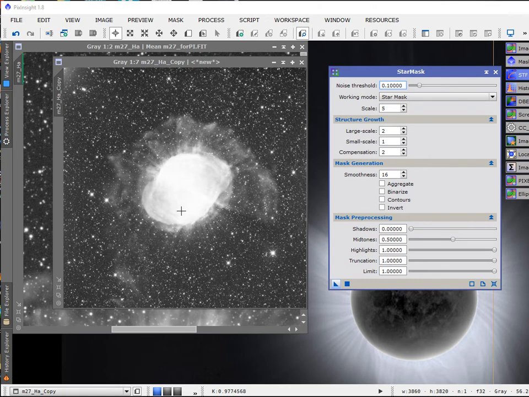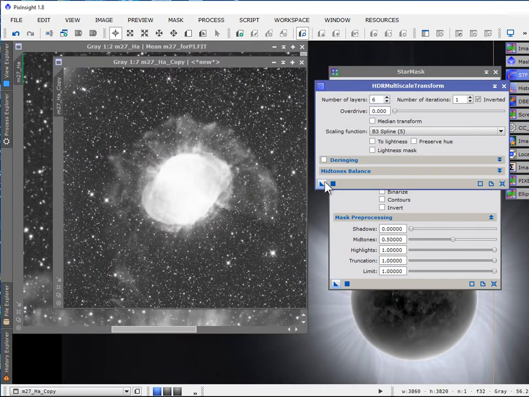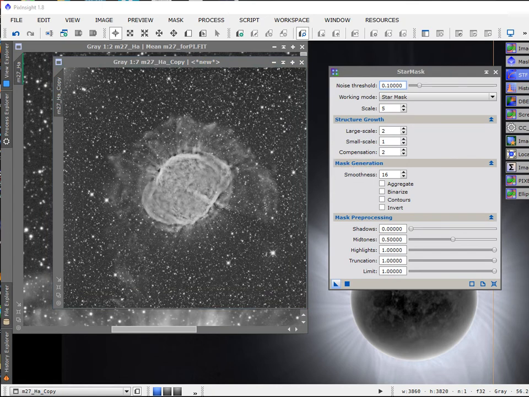That's why a second kind of star mask will need to take care of stars that are inside the nebula. So the first part, though, is to do HDRMT. That is what is going to compress the dynamic range a little bit. So that's the trick. Make it a nonlinear image, and I'm just going to apply the default here and use HDRMT on the image, and then we can use the star mask to hopefully generate something reasonable.